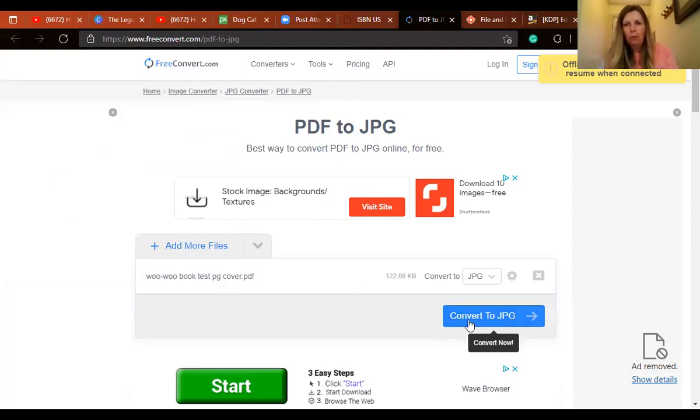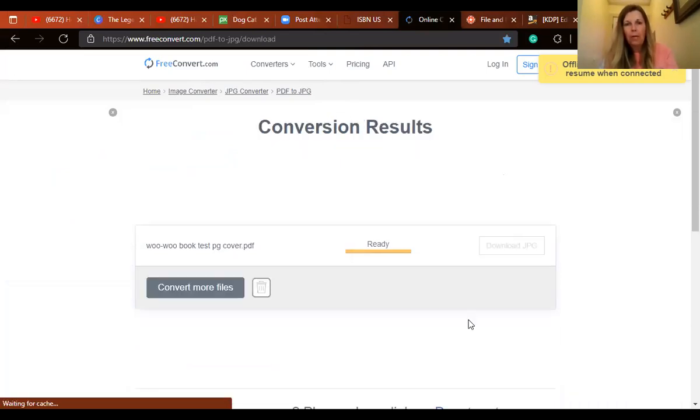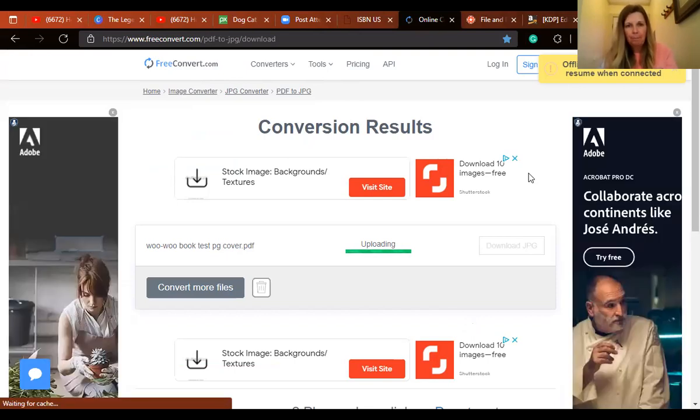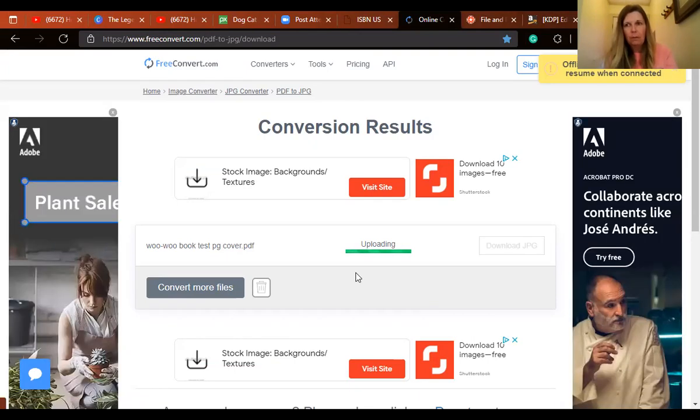You're going to convert it to a JPEG. Super easy. Only takes a matter of seconds. It's a free format. It's not downloaded. It's just on a website. Once again, the link will be in the description box. Still uploading.